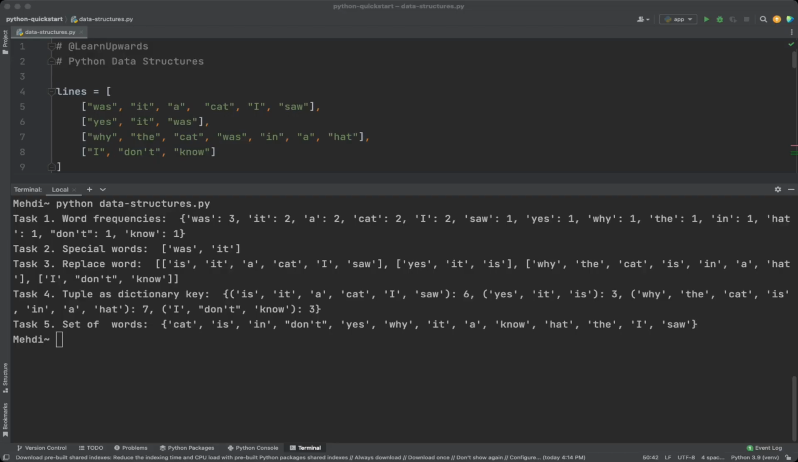Your output should look like this one. Task 1 for word frequencies, Task 2 for special words, Task 3 to replace "was" with "is", Task 4 to have tuples as dictionary keys, and Task 5 set of the unique words.